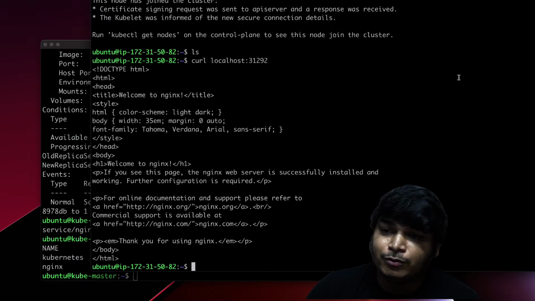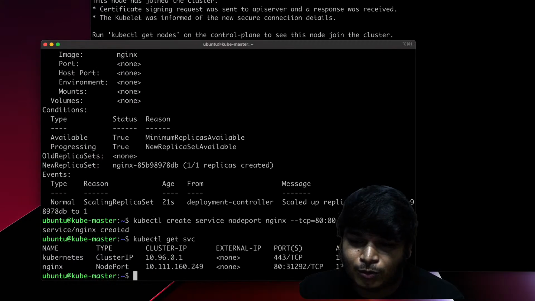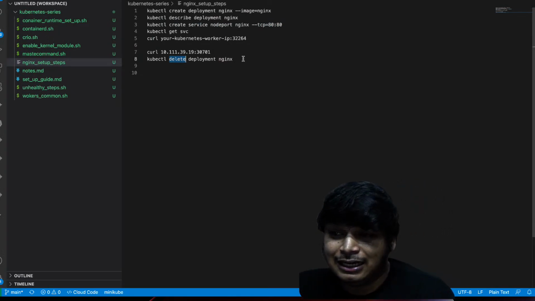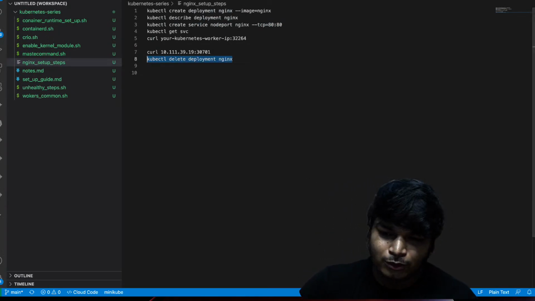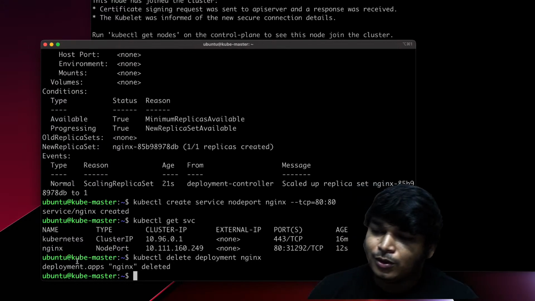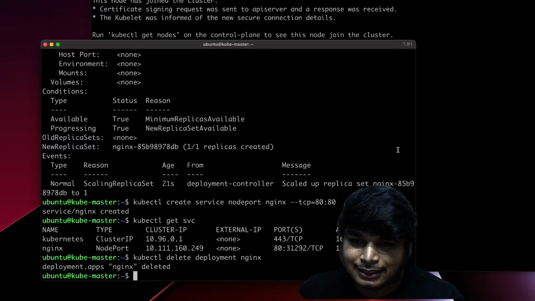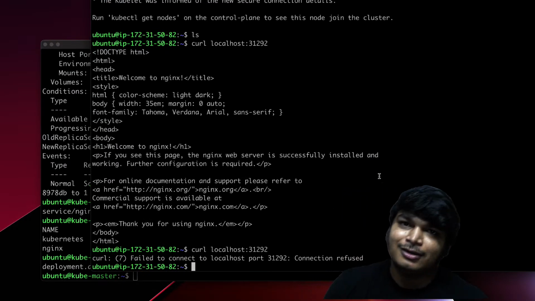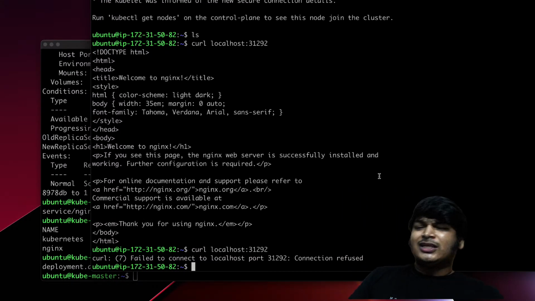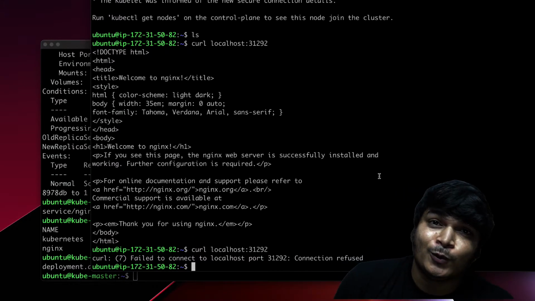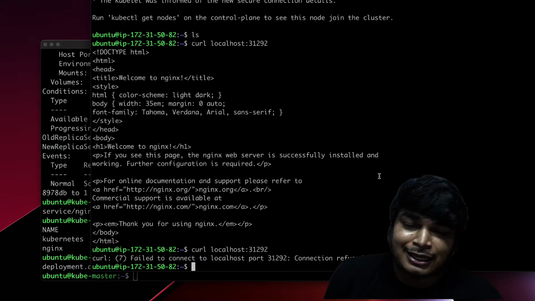Now suppose you want to remove the nginx pod, we can simply run kubectl delete deployment nginx, and it will remove that. Do it simply in the master. Yeah, in the master. So you can see here, ubuntu kube master, nginx deleted. Now if we try to access it, it will time out with a failure to connect, because we have removed it, right? So this is how easy it is to set up a master node and worker node and try out different kinds of stuff, just like I did.